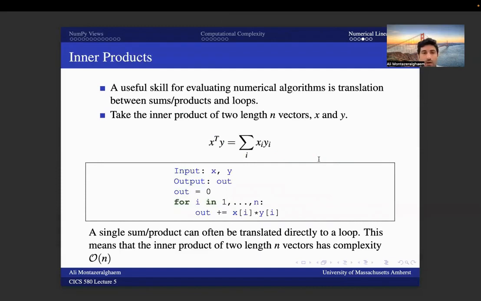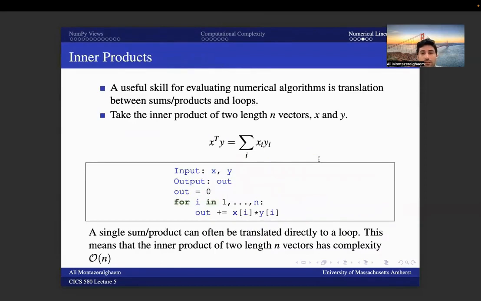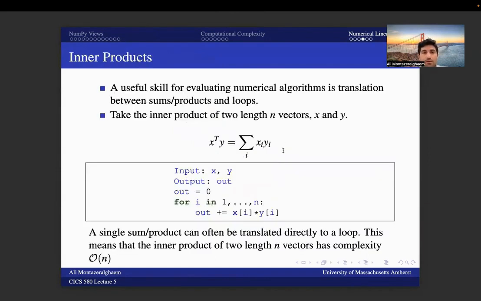These are the linear algebra operations that we are talking about, and we are finding their complexity because, as I mentioned, linear algebra is at the core of many algorithms. So we should care about them, because we want algorithms that are efficient to use for the tasks we have in real life. So a useful skill for evaluating numerical algorithms is translation between sums, products, and loops.